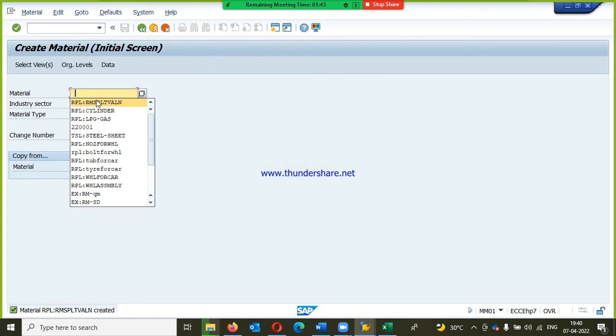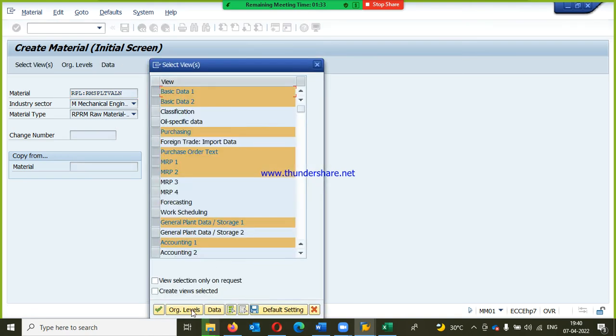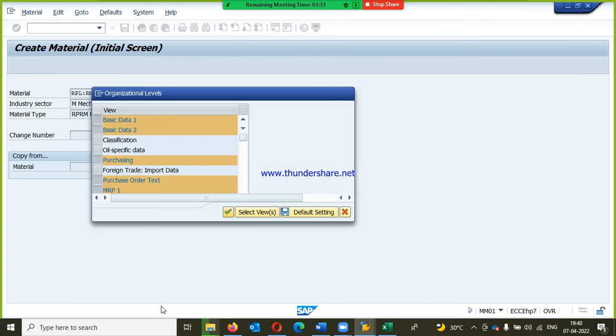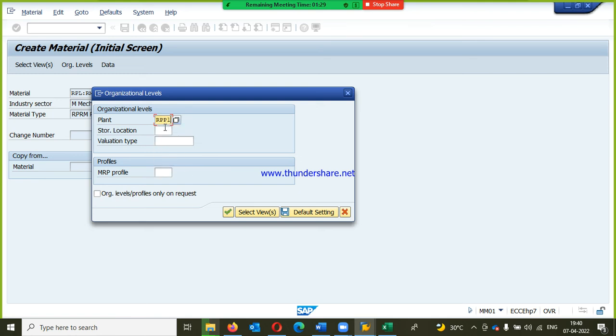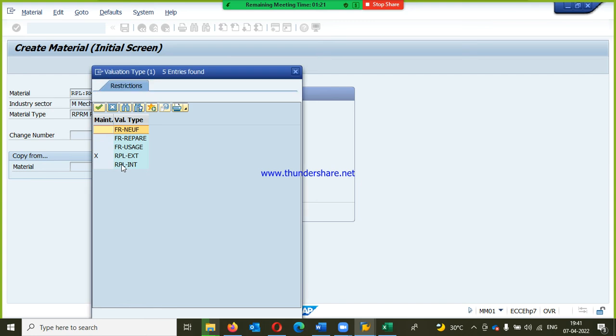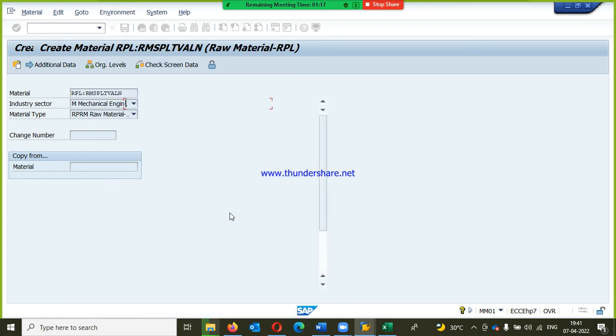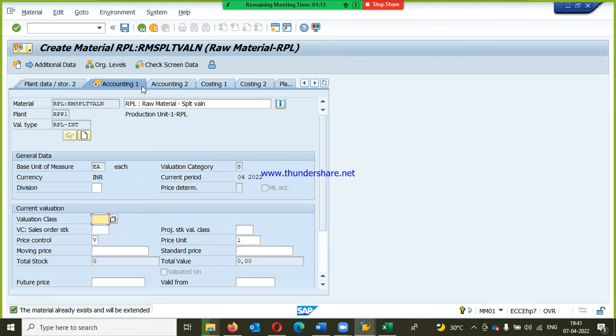Again I am going to take the same material and same industry sector and material type, press enter. Again I need to input all these details, RPP1 on RM, and this time I am going to give the valuation type as internal. Just press F4. See, we are having RPL INT. I am going to select that one, RPL INT. Press enter, and here we will come to accounting 1.